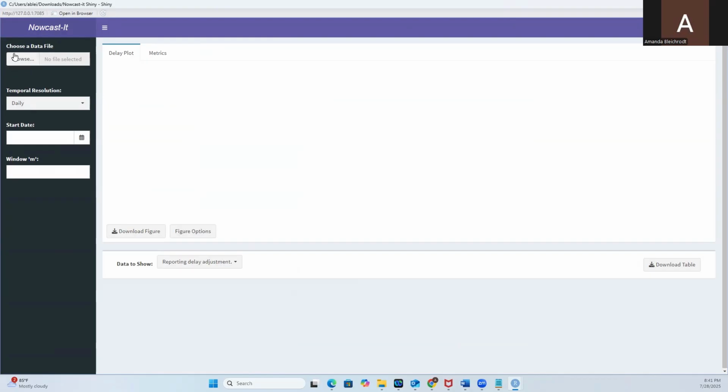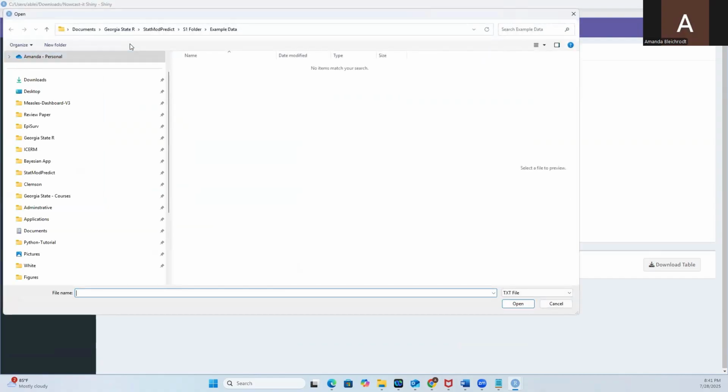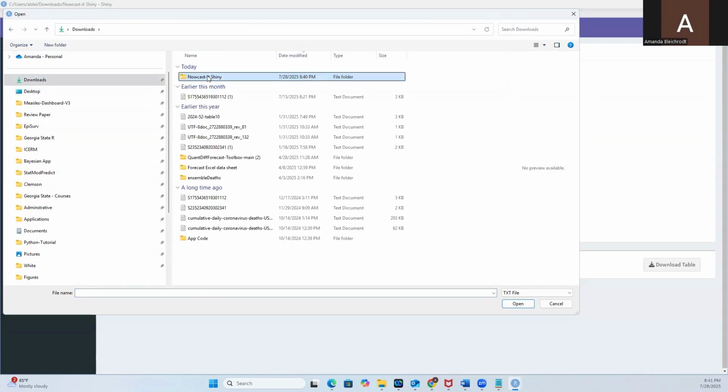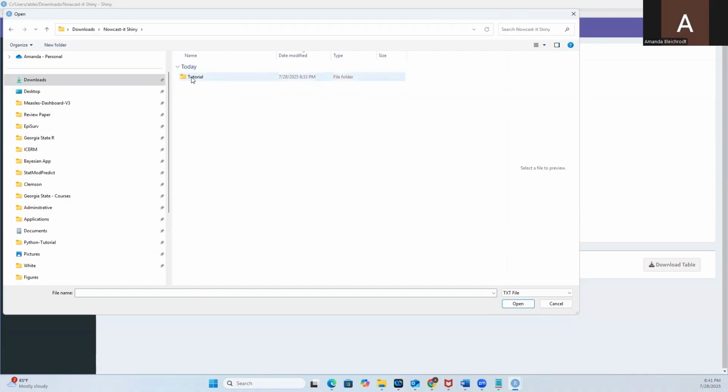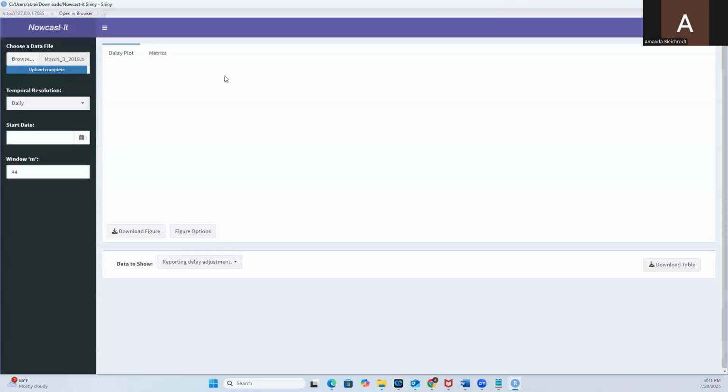So we're going to go to this choose a data file and click browse. And then we're going to navigate to our data. So mine was in downloads, Nowcast-It Shiny tutorial, and I'm going to load the March 3rd, 2019 data. So I have this data loaded.